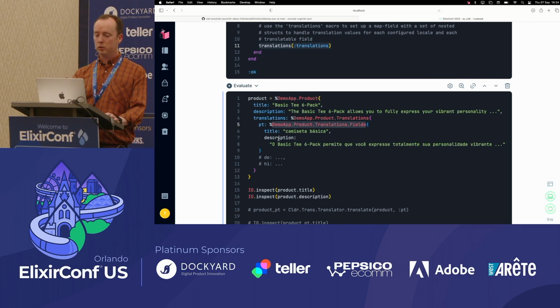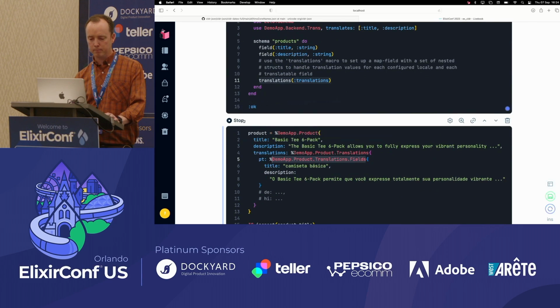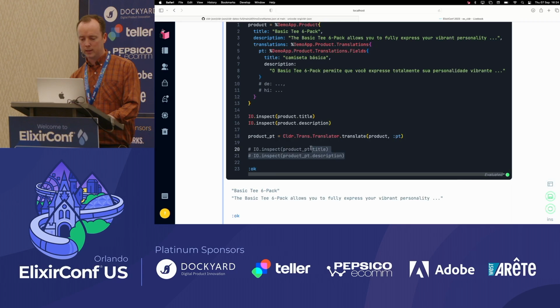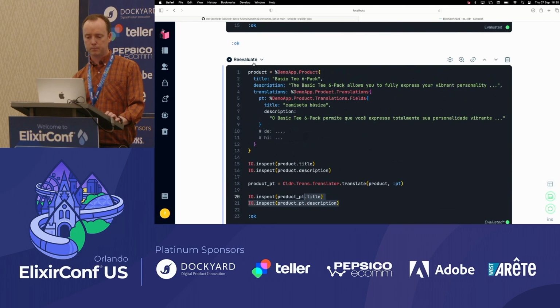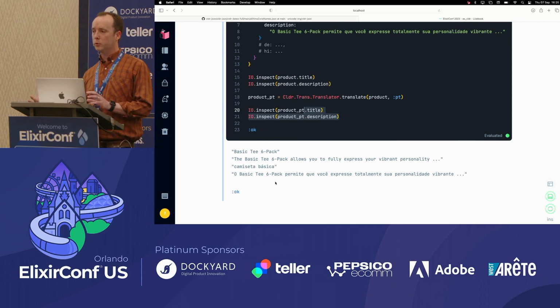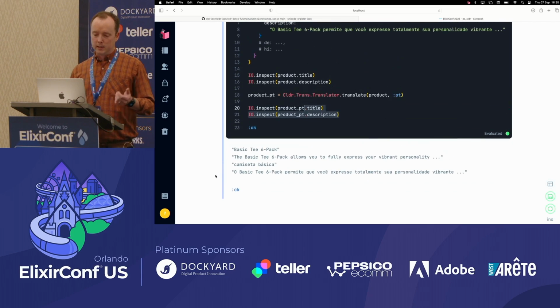And now I'm saying you wouldn't need to work with this directly, because all you do is translate the whole thing in one go. So if we inspect this once, the product title is that, and the product description is that. But if we take the whole struct and we ask CLDR trans to just translate that whole thing to Portuguese for us, and we run it again, then you get that. So you can still work with the same struct in the same way. You just translate it to the user who's looking at it. And the rest of the information is still there, which I found pretty fantastic.